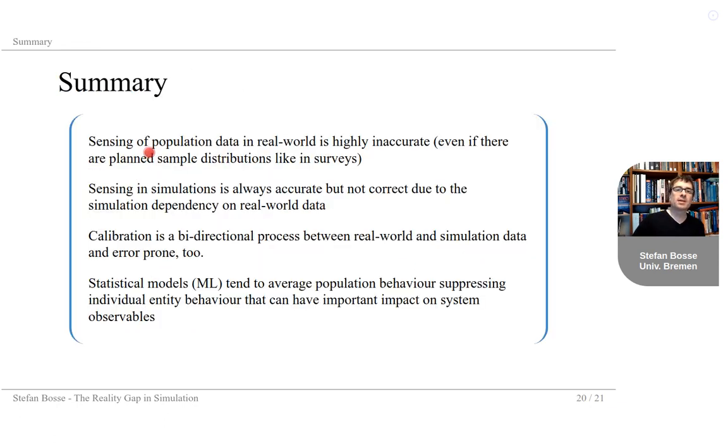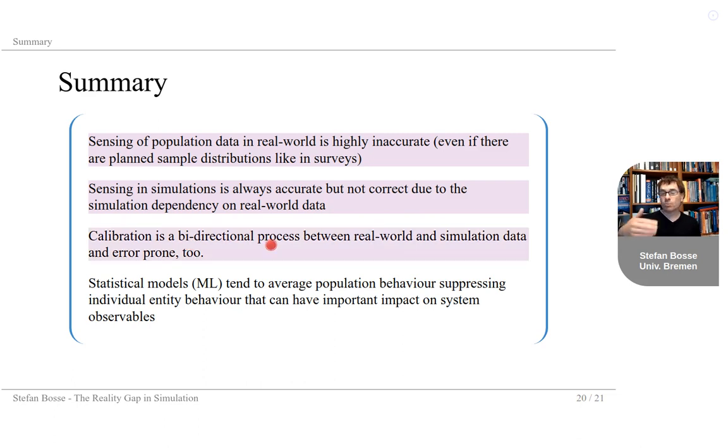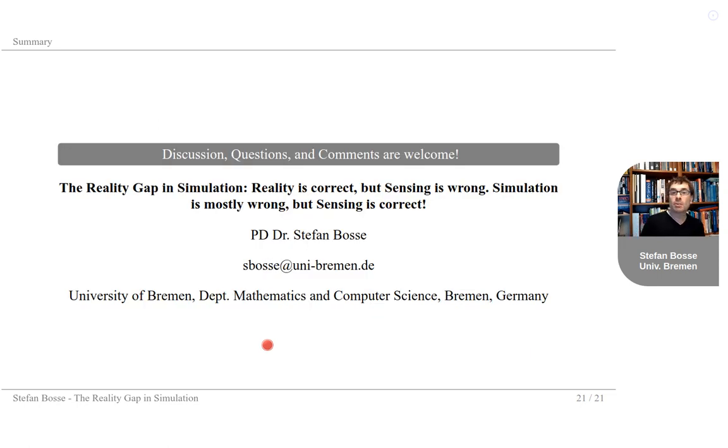So, to summarize, sensing of population data in the real world is highly inaccurate, even if there are planned sample distributions like in surveys. Sensing in simulations is always accurate but not correct due to the simulation's dependency on real world data, or the simulation model dependency, specifically the behavior models of entities. Calibration is a bidirectional process between real world and simulation data and is error prone too. And finally, statistical models tend to average population behavior, suppressing individual entity behavior that can have important impact on system observables. Okay, discussions, questions, and comments are welcome.